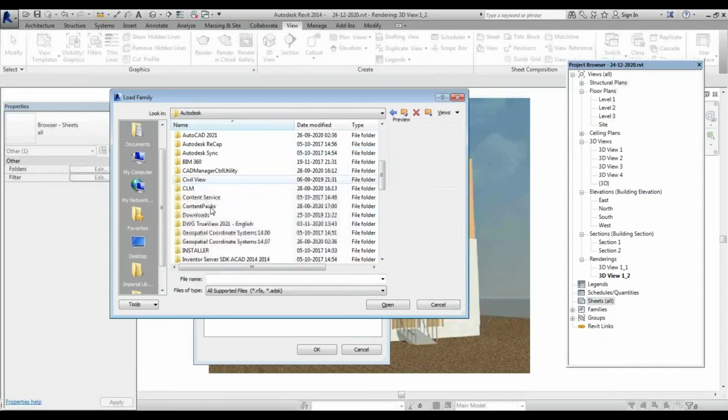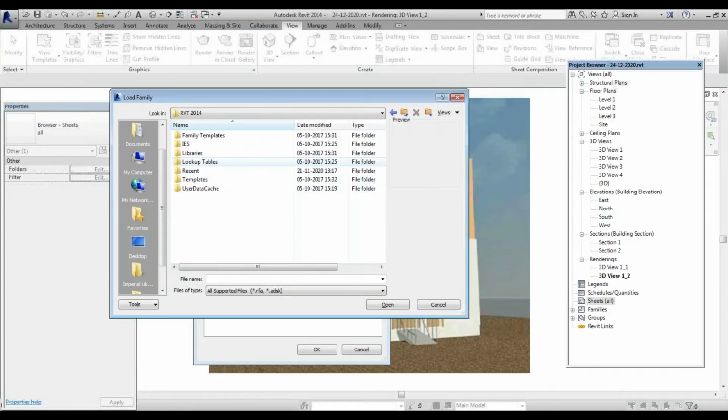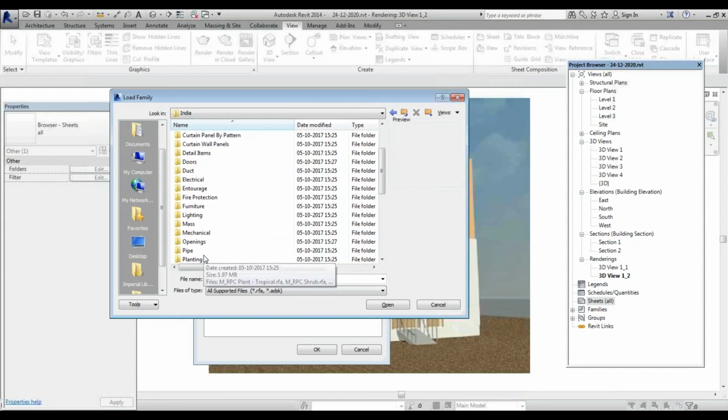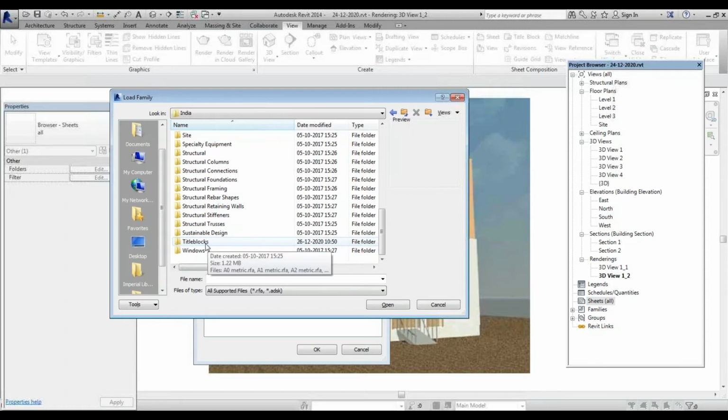Now coming back to Autodesk RVT 2014, which is my version which I'm working on. Libraries, as I told you, in India, I have a lot of it. And in that title block, these are all the other libraries, door libraries, different types of doors, different types of windows, different types of ducts. So many things are technically available. I am picking up the title block.